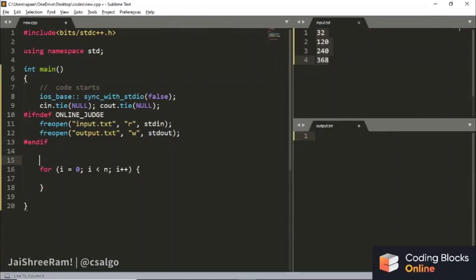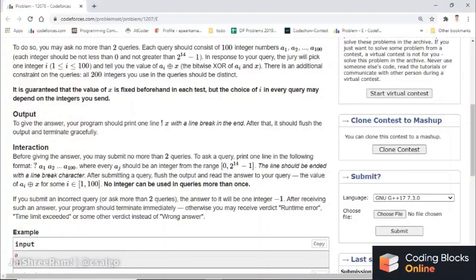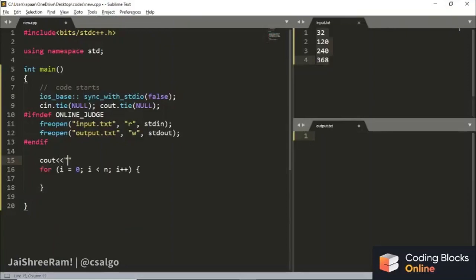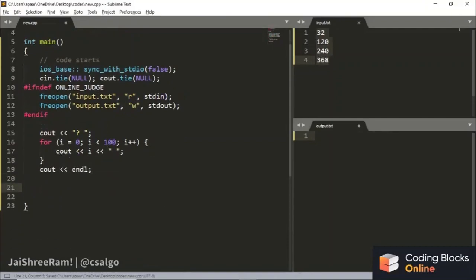So let's make a query. How to make a query? Simple, cout and a question mark, and printing integers from 0 to 100. So we have these 100 integers, cout i, right? So this is the first query, and then finally I'll print endl just to flush the output, right? Okay, so after this query I have an integer x, and x is the final answer.